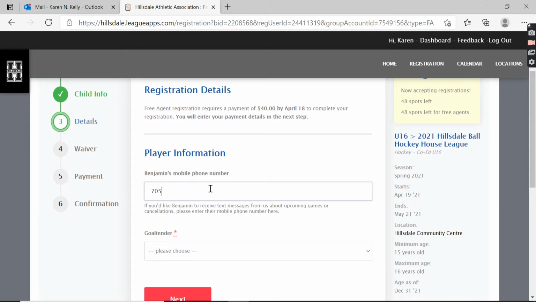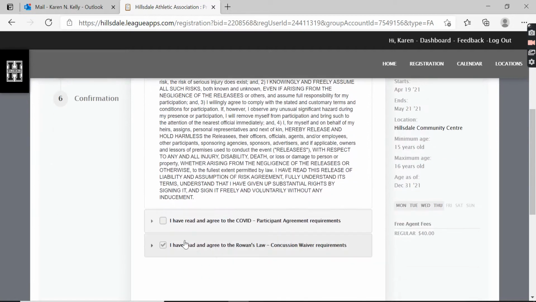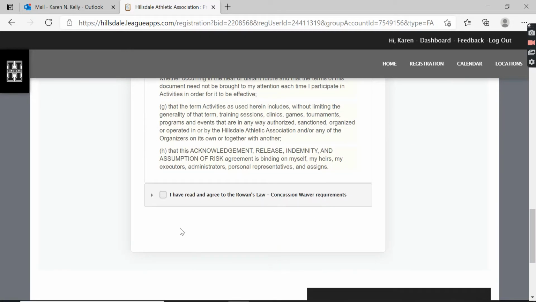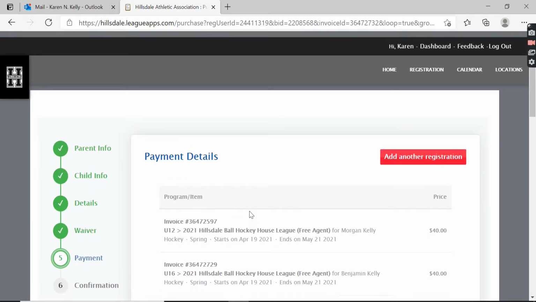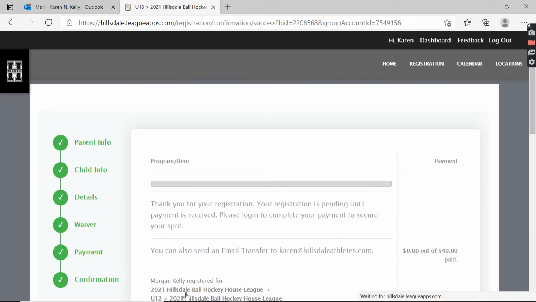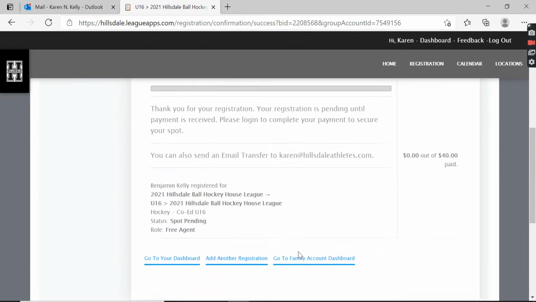Again, we put in the cell number and say that he's not a goaltender. Have to do the waivers for him as well. And that's it. We are done that. I'm going to skip the payment process, and we are done. So that's how you register. Both my kids are now registered in the programs.